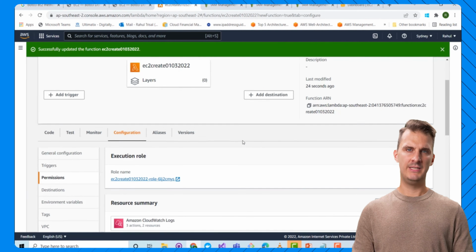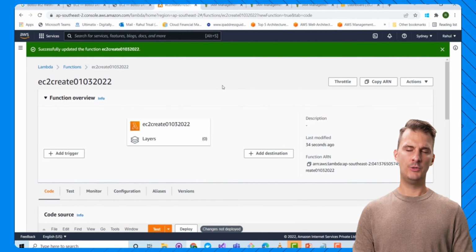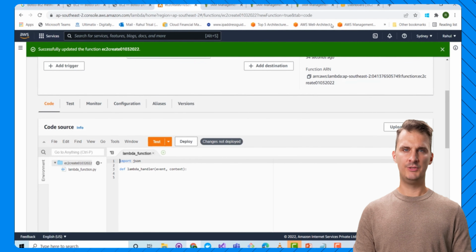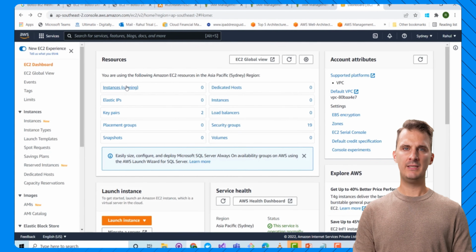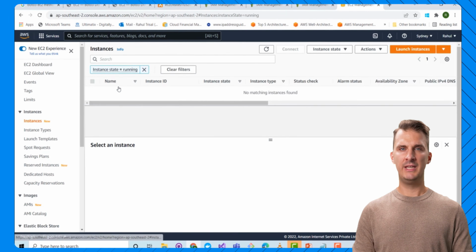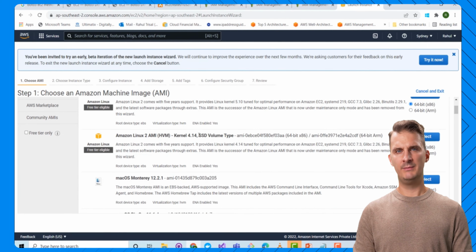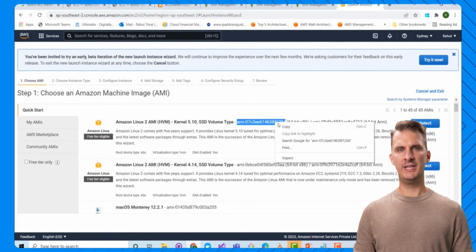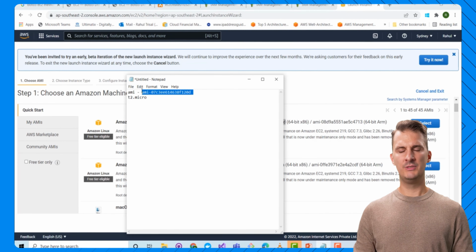Let me go back to the function and let me go to the code. So before we go to Boto3 and see what is the right method, let me do one thing. Let me go to the dashboard and let's see how we create an EC2 instance using the console. So launch instance. The first thing we have to choose is the AMI. So I'm going to just copy the AMI ID from here, which will be used later. I think I already have it here.